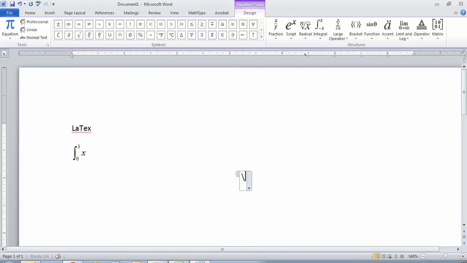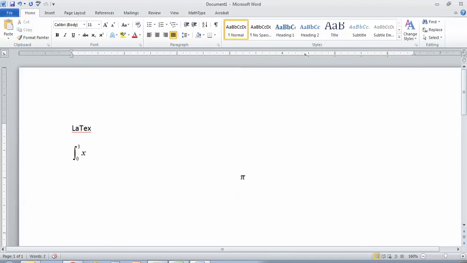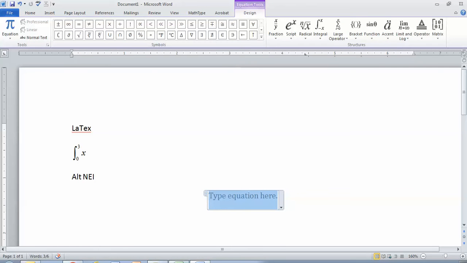If I want pi, I can get the symbol pi pretty quickly, just a couple clicks. Okay, so first let me start there. If I want to insert an equation quickly, the fastest way is to hit Alt NEI. Alt NEI, and I've got a new equation down here. The biggest thing when you're using LaTeX texting is to use the backslash, okay? That lets the equation editor know that you're about to type something in.